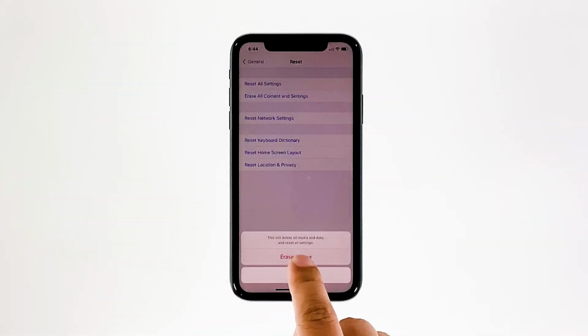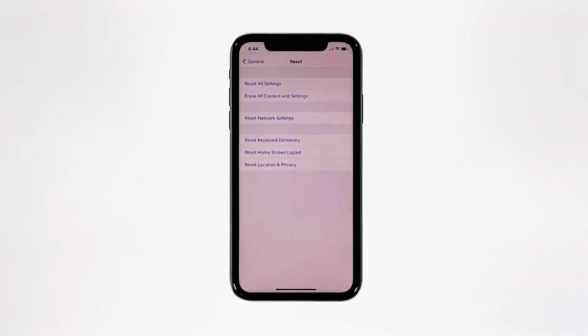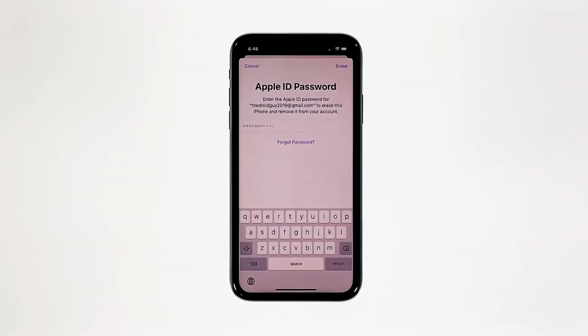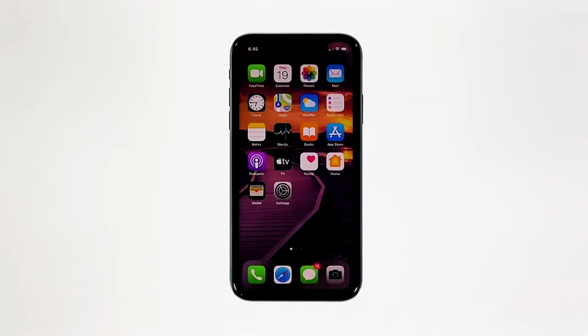Tap Erase iPhone at the bottom of the screen. Tap Erase iPhone again to proceed with the reset. Enter your Apple ID password, and then touch Erase to proceed with the reset. When the reset is complete, set up your iPhone as a new device.